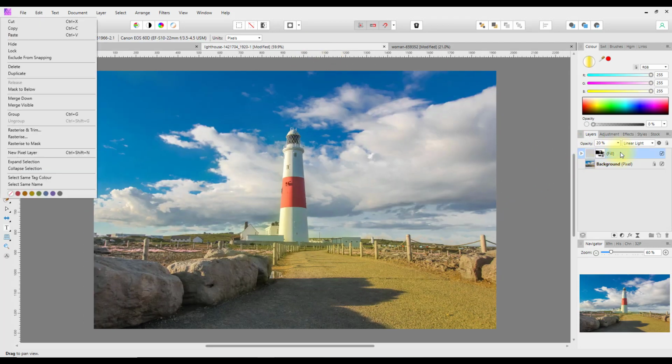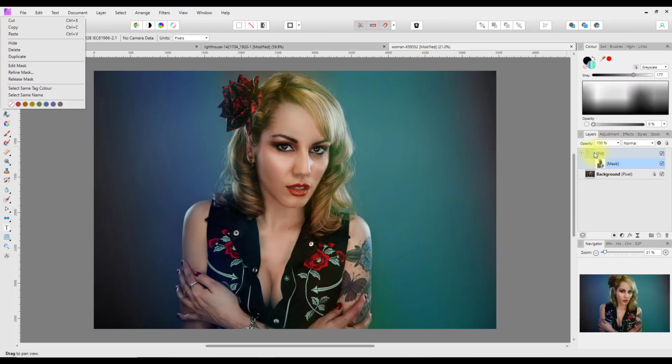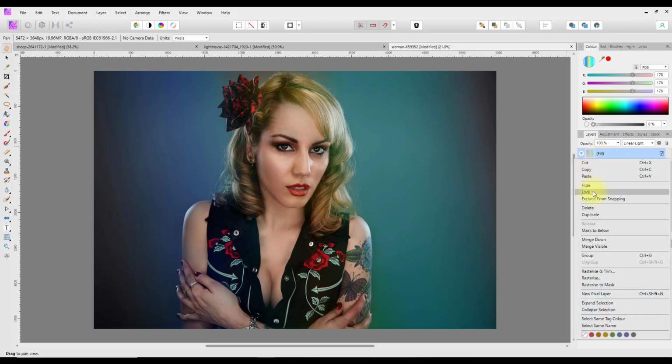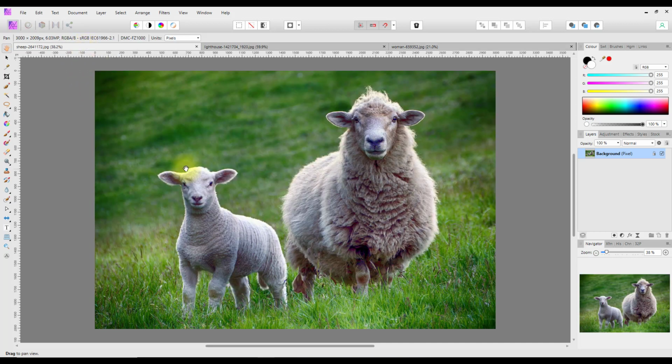So we start back with the original images. I'll go back to the sheep image and start with that one. So we're basically just going to add a gradient.